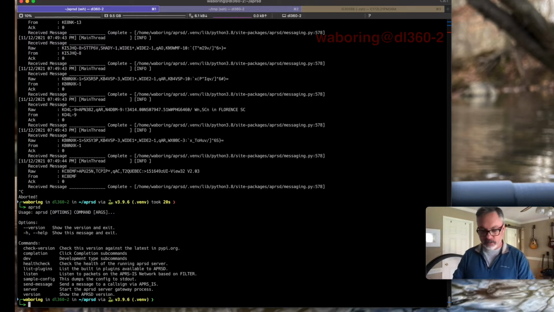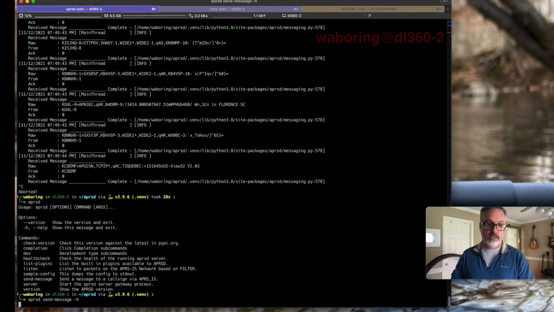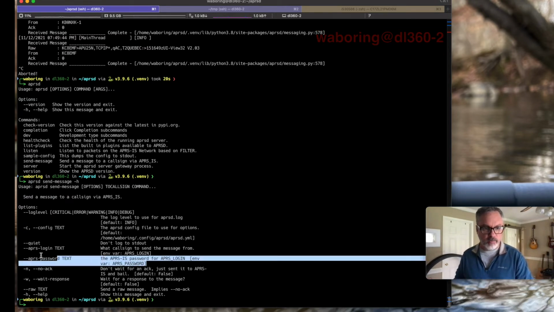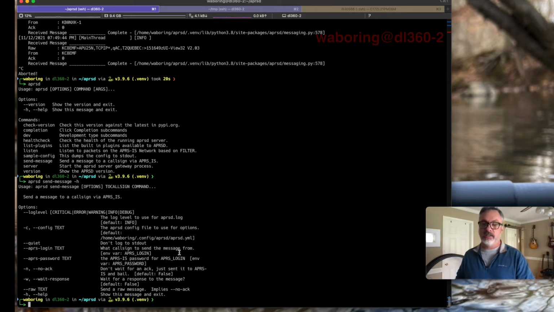Let's see if that works. Send message. Okay, so I have already set my environment variables here for the login and password. That's what is used for this particular command to connect to the APRS network. So let's send a message. It's going to send from this login to this call sign, and then whatever text you type in there. So I'm going to send myself a message, hey, this is a test.